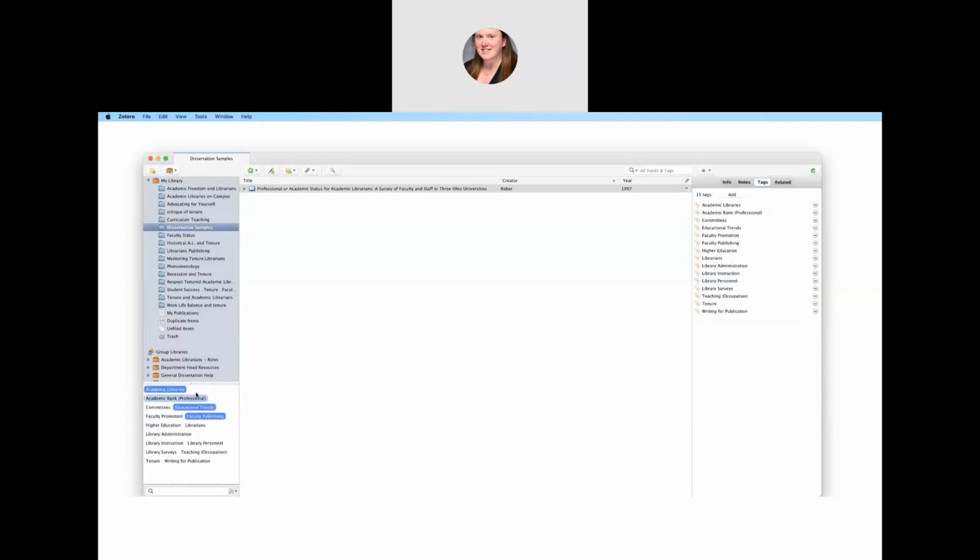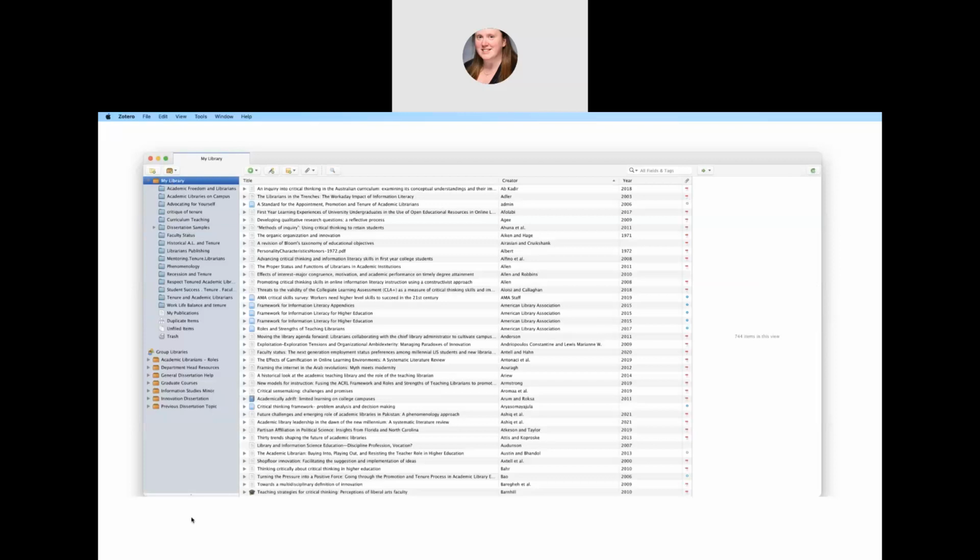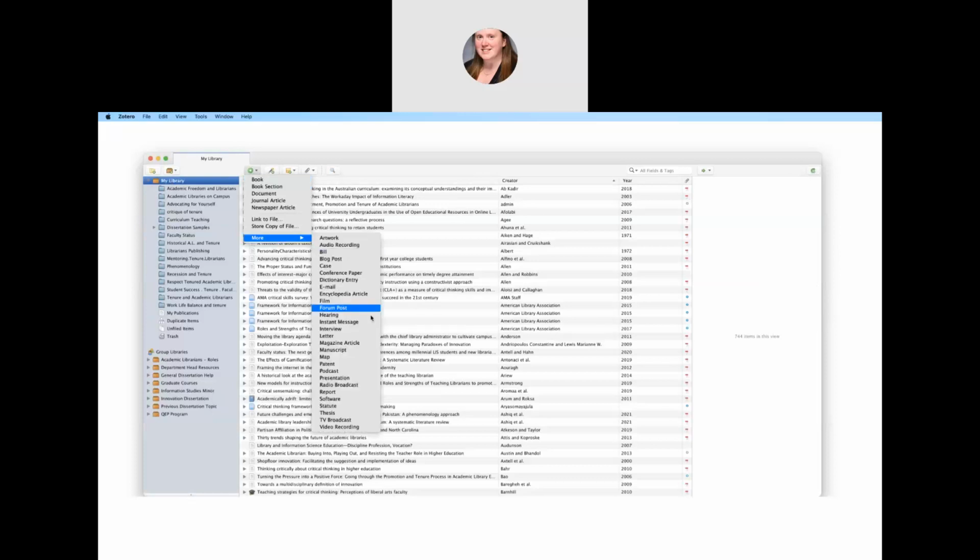Academic libraries. Haven't used tags as much as other people have used tags, but those are there to look at and help organize your setup. Now within Zotero, you can add things manually. So there's a little tag up here at the top. So you could add a book section. Of course, you can go to more and add whatever you're looking at.